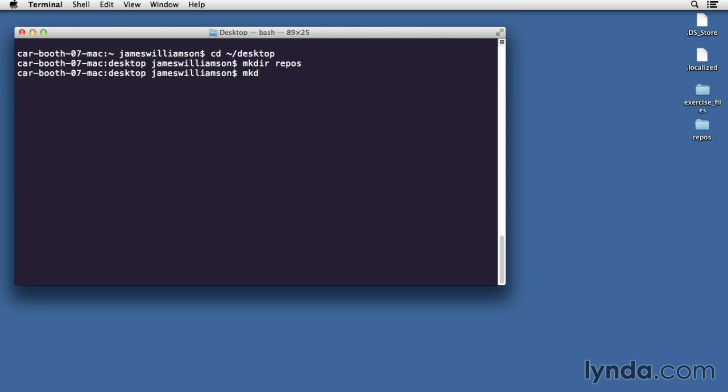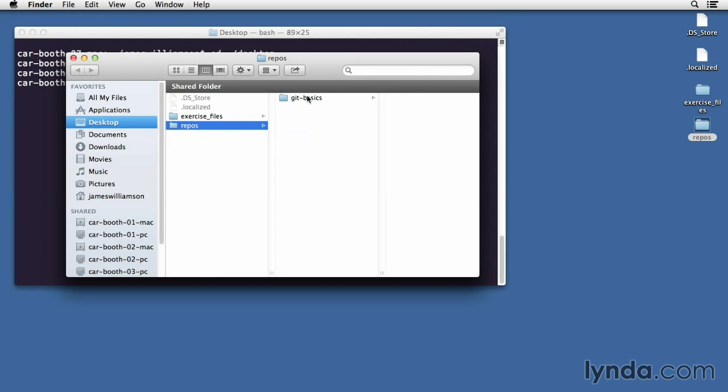Now I want to put another folder inside of that one. So I'm going to type in mkdir repos/git-basics and hit return. And it creates a folder inside of that one called Git Basics. If I just want to double check, make sure that it did that, and indeed, yep, there's my Git Basics folder.